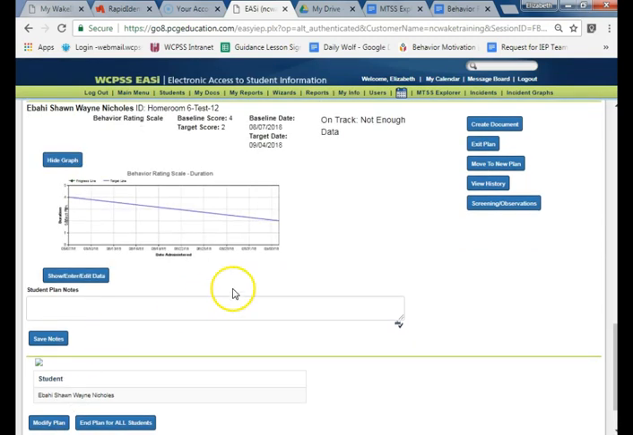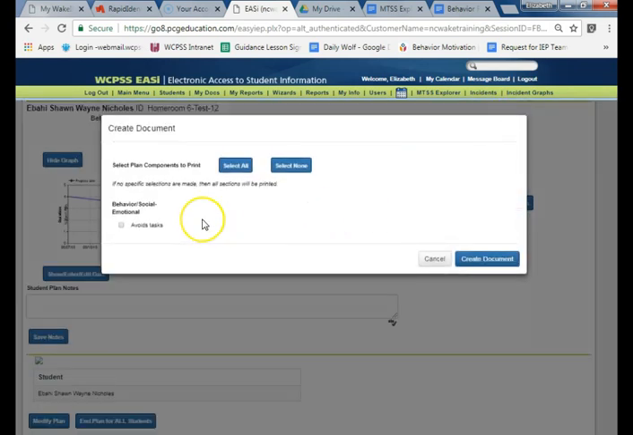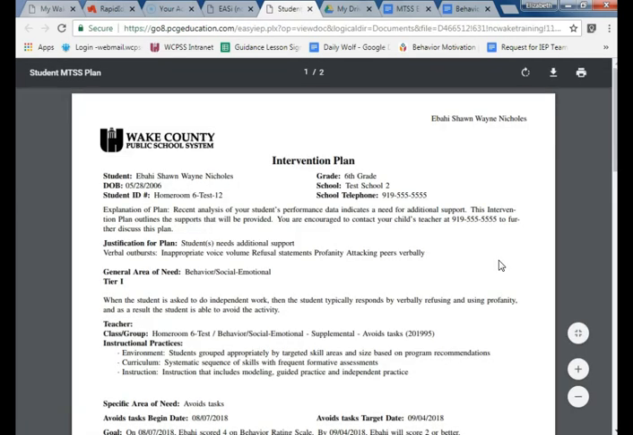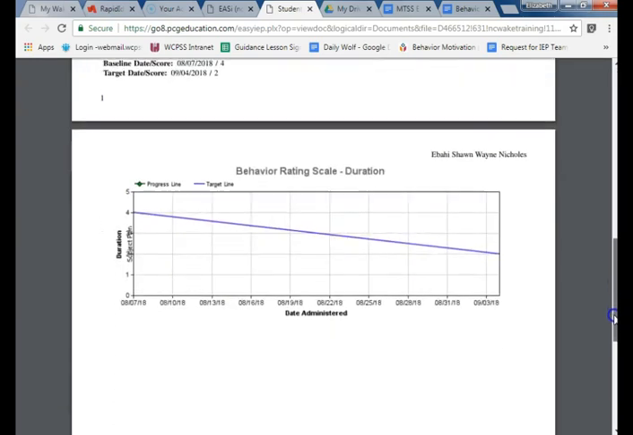This brings me to the plan page. I want to show you how to create a document. Find the Create Document button on the right-hand side of the screen and click Create Document. This will lead you to select the appropriate function for which the plan was developed, and then click Create Document. This opens up a PDF for you to save or print for your records or to share with stakeholders.